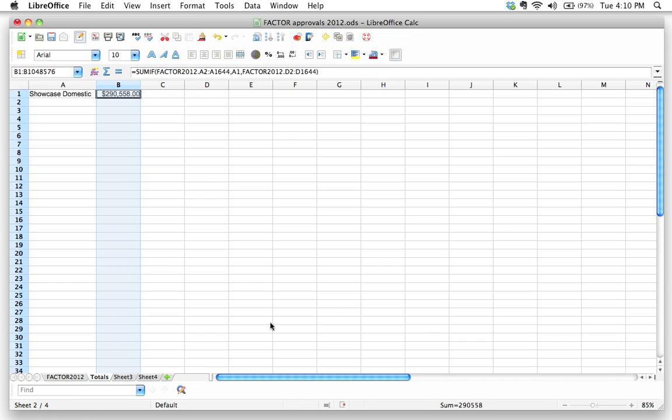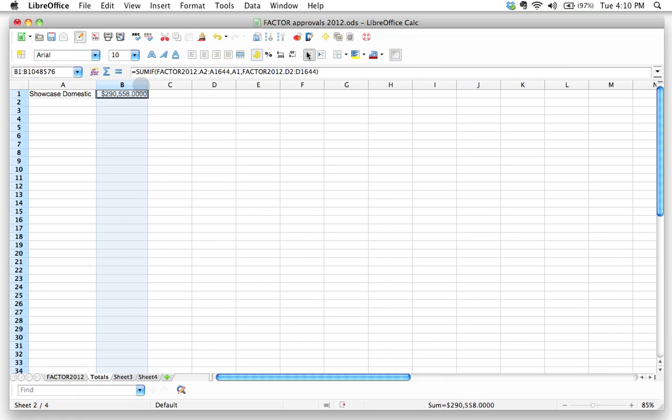Let's go ahead and format that as currency. I'm going to get rid of the cents. Whoa, whoa, whoa! What's going on here? I'm adding rather than subtracting cents. Okay, there we go. So there's just dollar amounts.